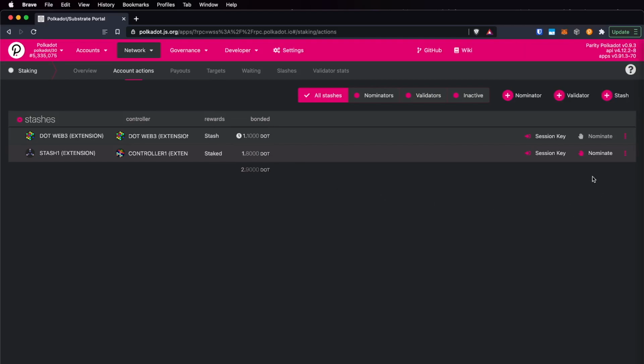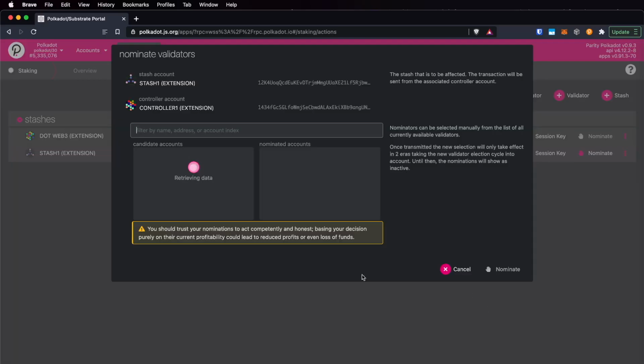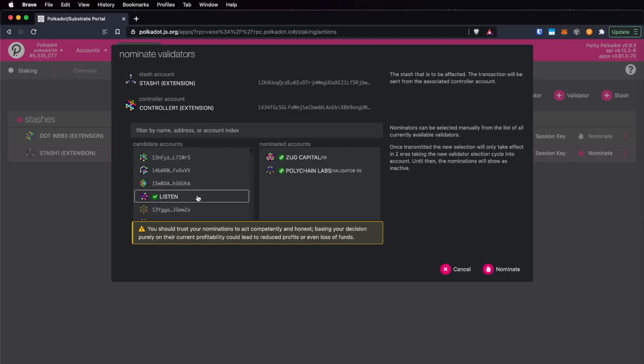So next we're going to click nominate, and we're going to select validators that we trust. I'll leave a link in the description so that you can see what kind of criteria you want to look into when choosing validators, or rather to choose validators that you trust. So don't just select the ones that I'm using for this example, but I will select these randomly here.